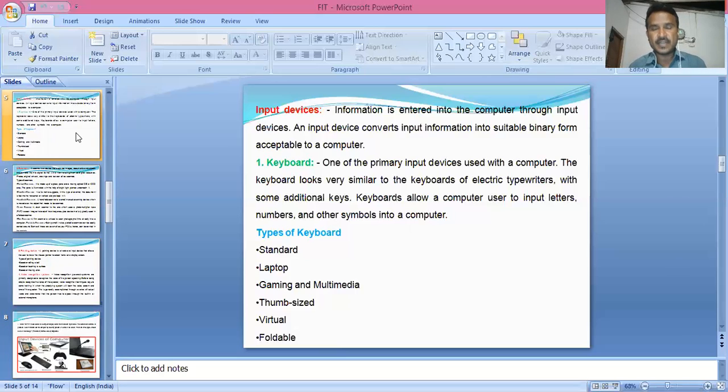All together we call this 104 keys in the computer keyboard. So here different types of keyboard are there: standard keyboard and laptop keyboard, gaming and multimedia keyboard, thumb-sized keyboard, virtual keyboard, foldable keyboard. You know very well about the standard keyboard, laptop keyboard, and gaming and multimedia keyboard.